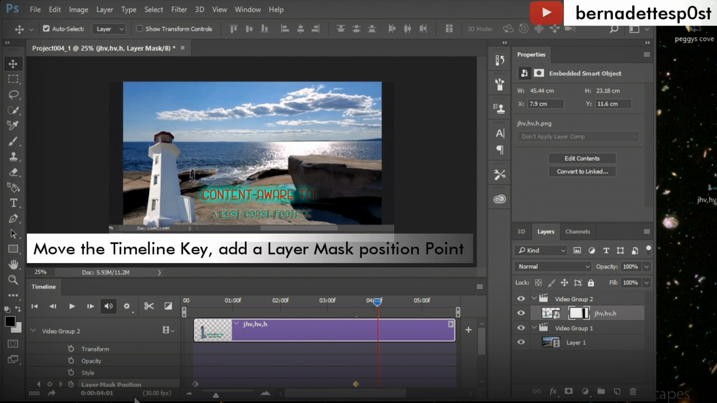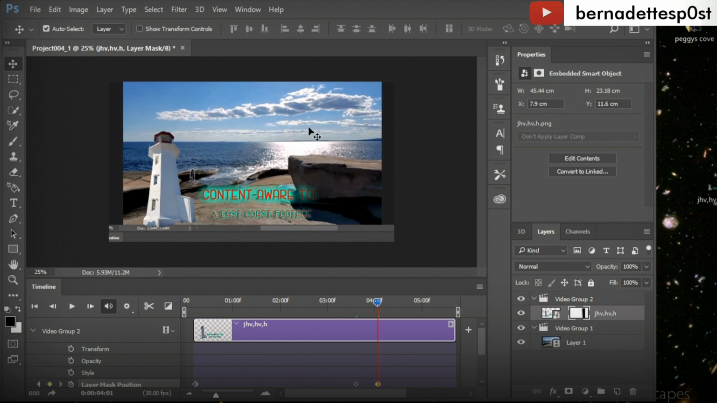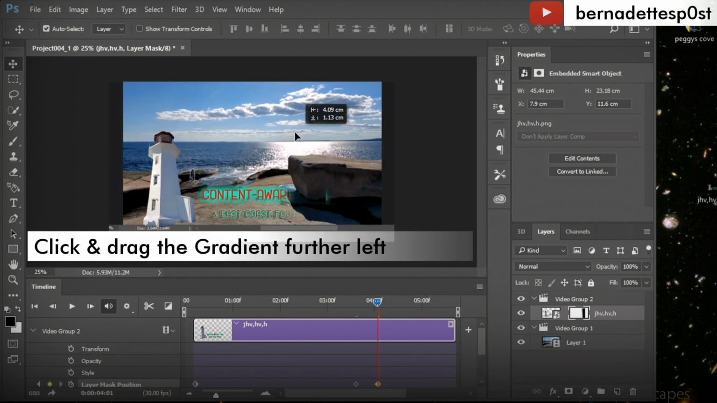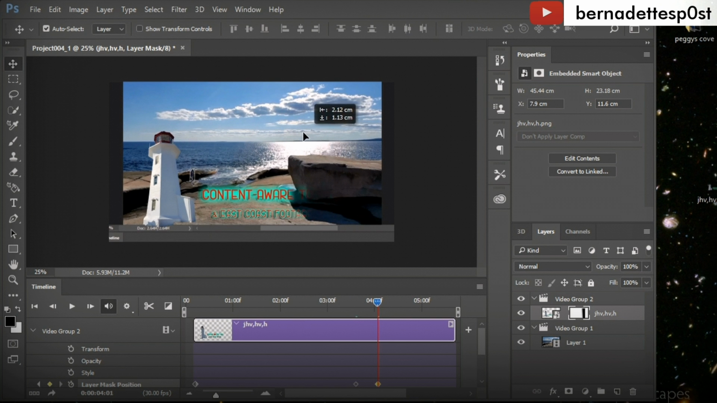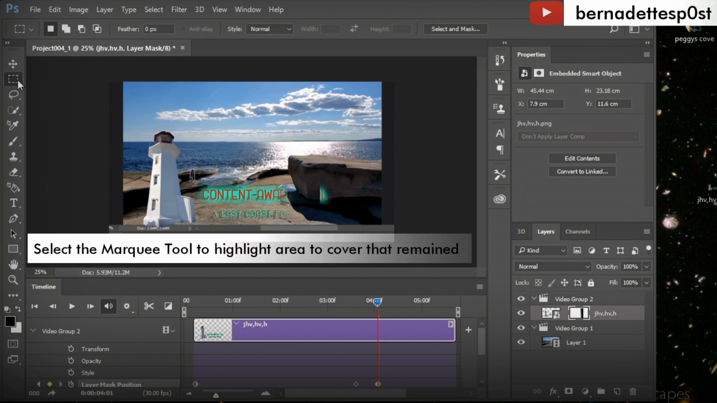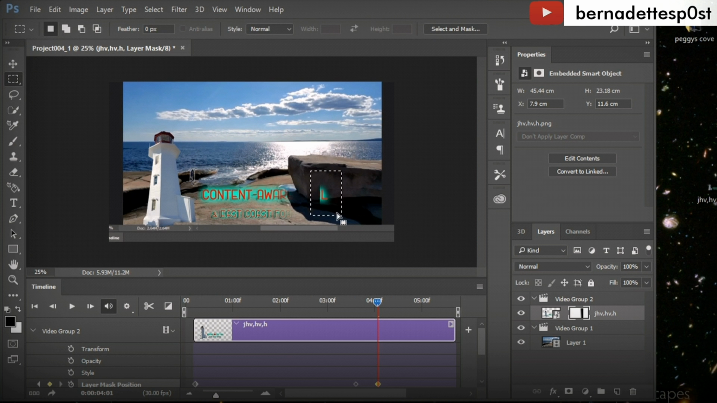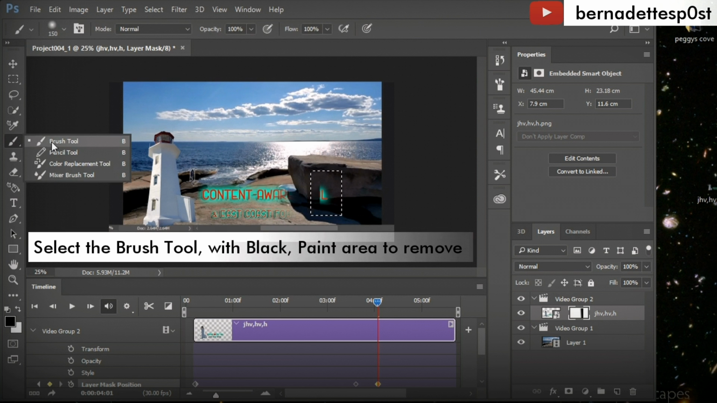Move the timeline key further to the right and add another layer mask point. Click and drag the gradient further to the left with the Move tool. Select the Marquee tool and highlight the areas still remaining to be covered. Using the Brush tool with the black color selected, paint in the area to cover.